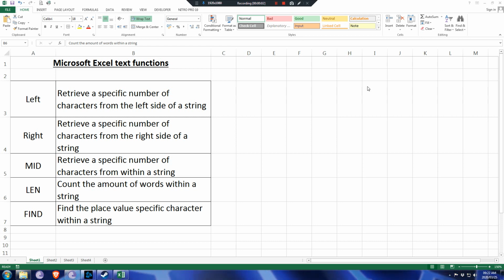In today's lesson, we are going to look at Microsoft Excel text functions, namely the left, right, mid, len, and find functions. The left function is used to retrieve a specific number of characters from the left side of a string. The right function is used to retrieve a specific number of characters from the right side of a string. The mid function is to retrieve a specific number of characters from within a string. It can be at the beginning, the middle, or the end.